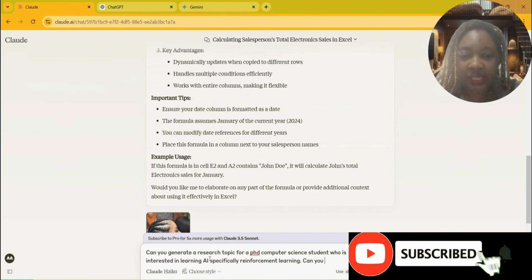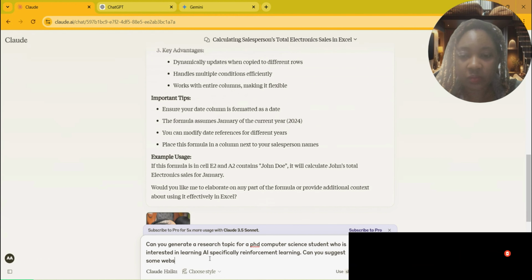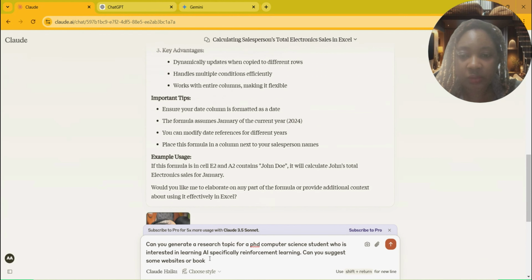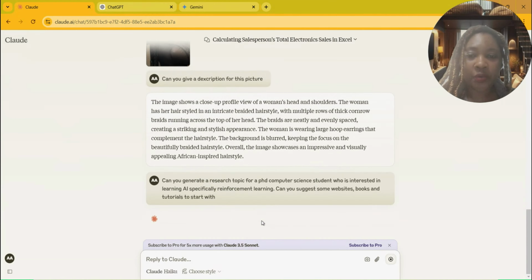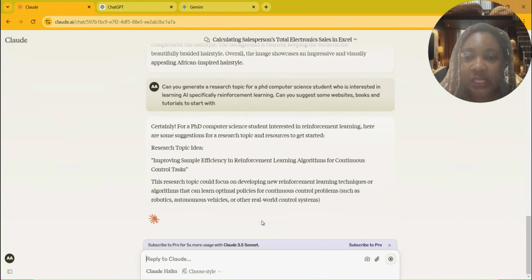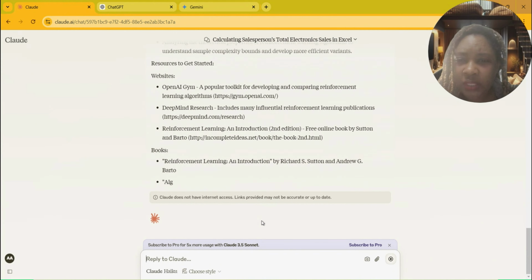And can you suggest some websites, books, and tutorials to start with. And let's see what will be the response. So can you generate? Yeah, let's see how Claude AI responds.